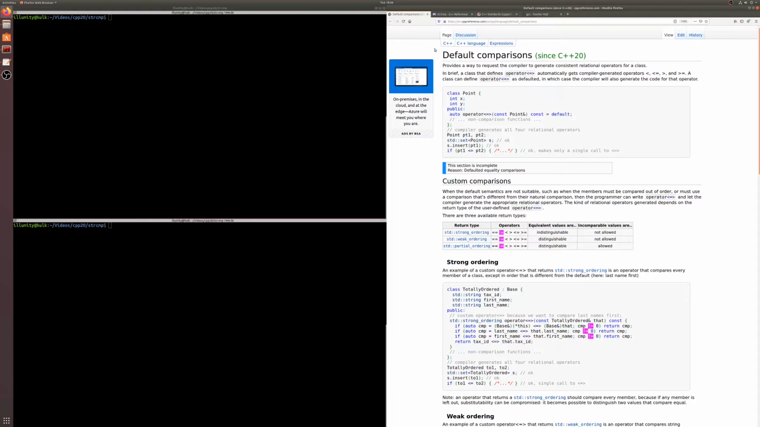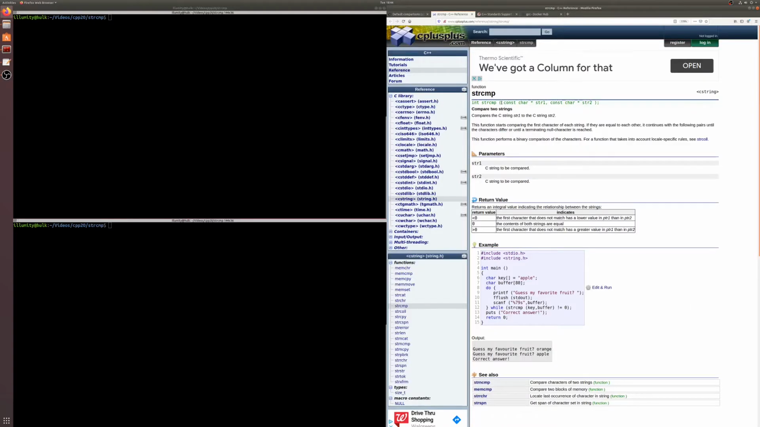For example, let's look at a classic function, string compare. To refresh our memories, here's the documentation. The function takes two strings as arguments, string 1, string 2. It then compares both strings and returns a number. The number indicates the relationship between the two strings.